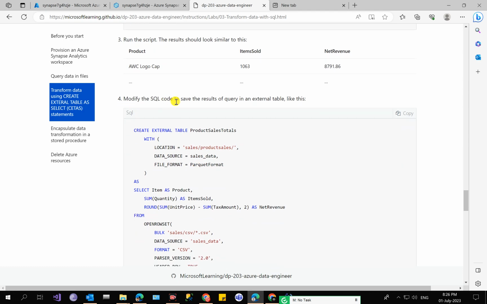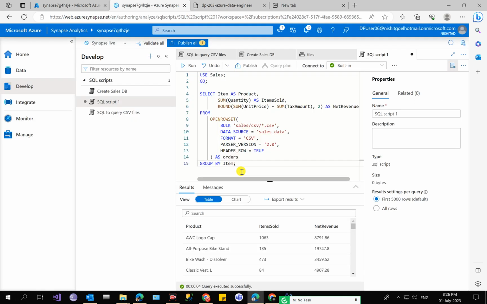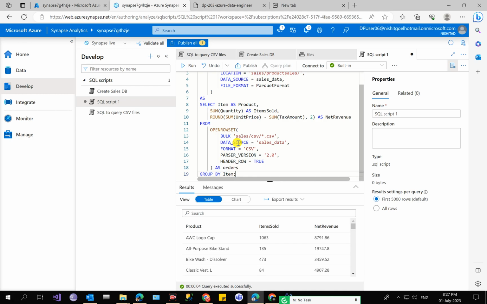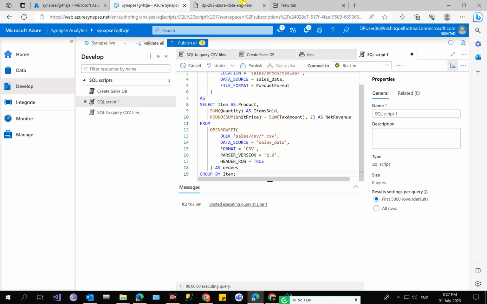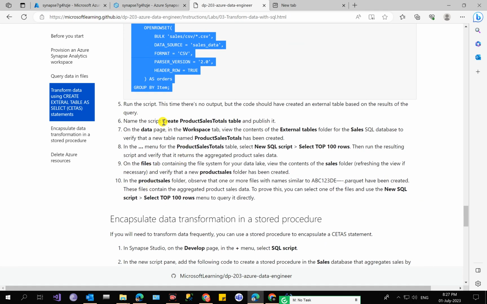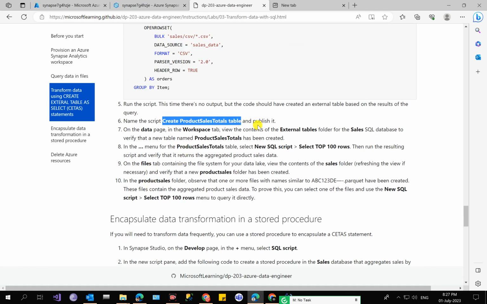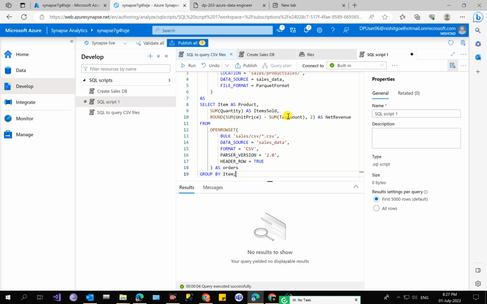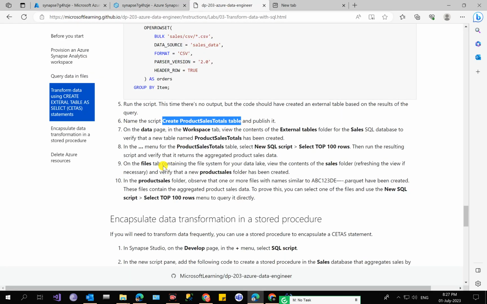Now we'll modify the SQL code to save the result of a query in an external table. So we'll copy this script, modify it and run it. And change the script name to create product sales total table. And publish the changes. Now we need to verify that product sales total has been created.